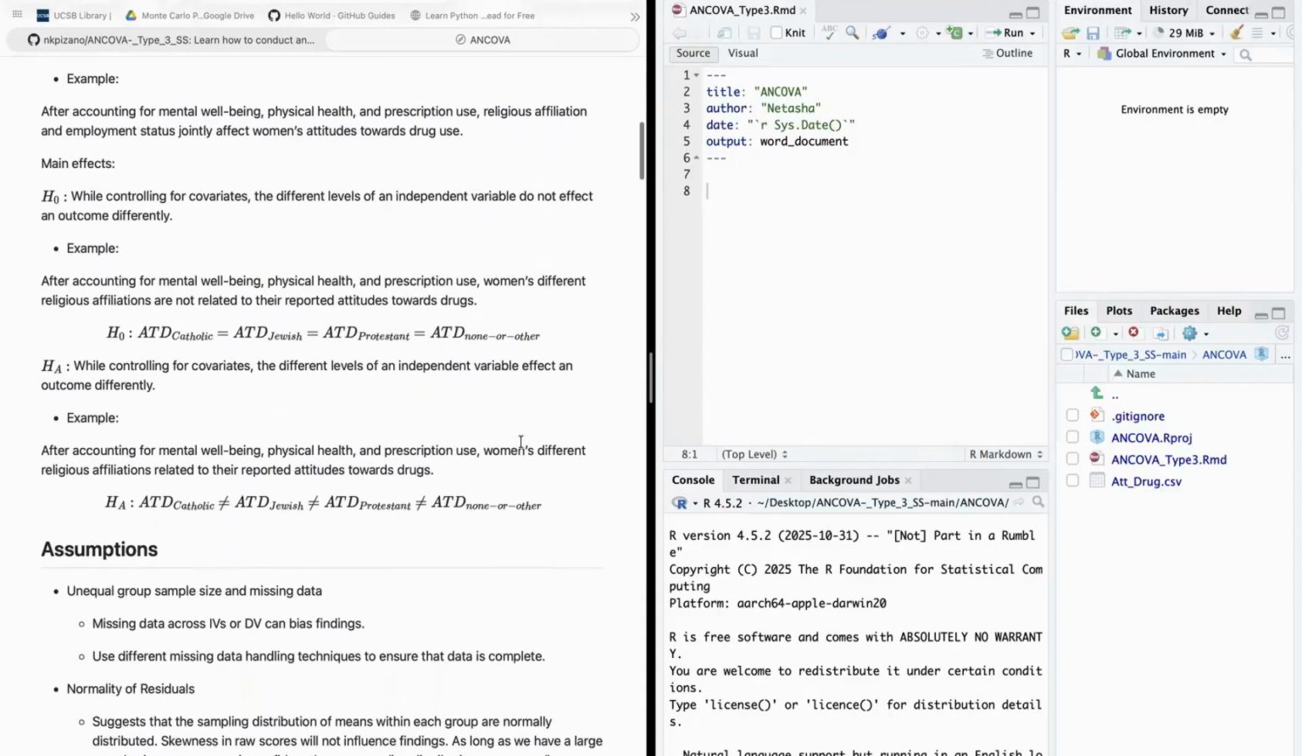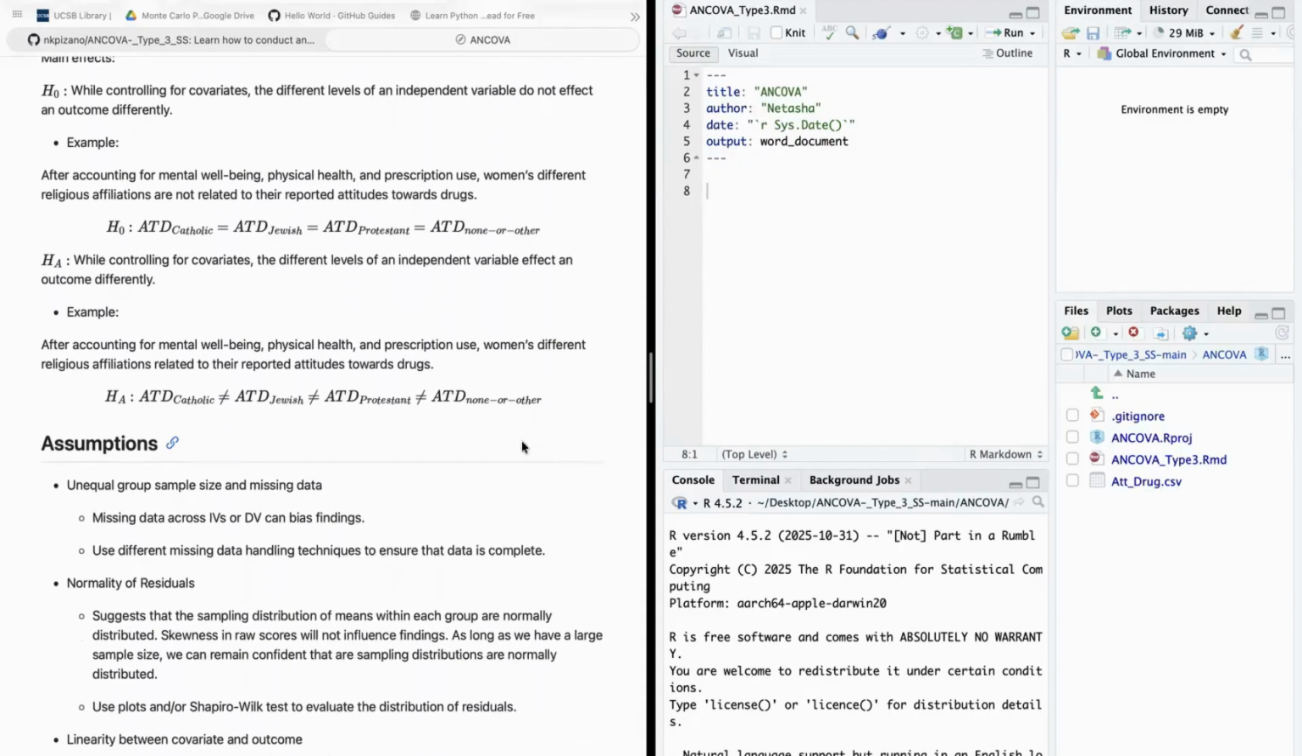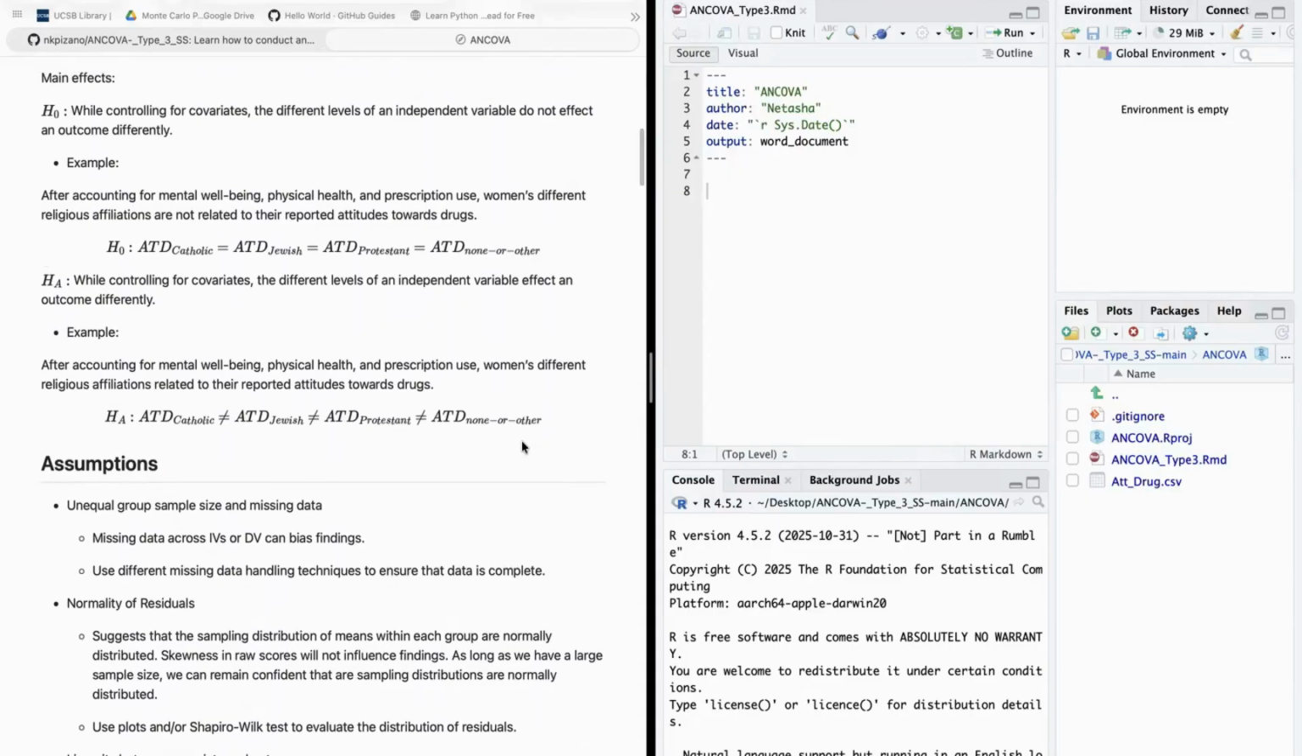We can also take a look at main effects, but one more time, the one thing that is new and different here is that we state that we control for some sort of covariates before analyzing the effect of our independent variable on the dependent variable. So, for instance, in our example, we could say something like after accounting for mental health, well-being, physical health, prescription use, women's different religious affiliations are not related to the reported attitudes towards drugs.